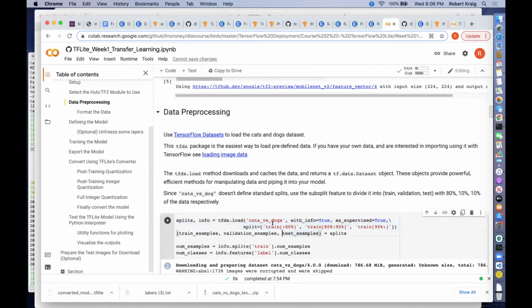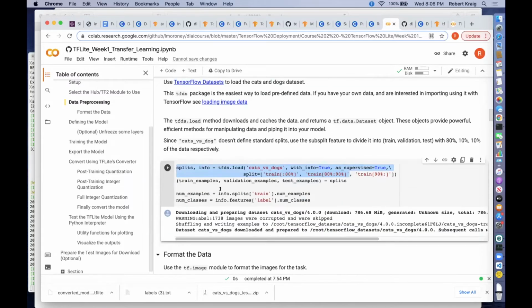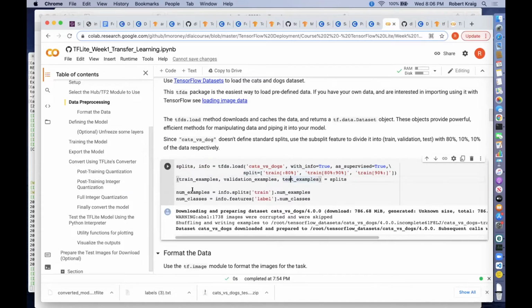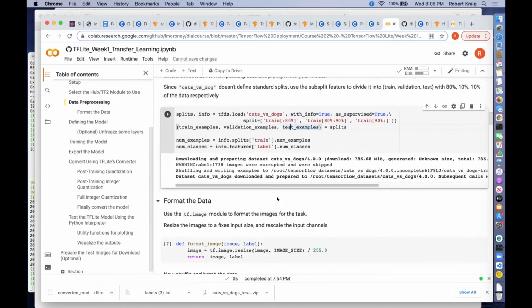So anyway, we've fixed that error now. You don't need to fix it if you're running TensorFlow 2.2 or earlier, I think. I don't remember. And then you get splits. You get train examples, validation examples, test examples. These are different data sets. The number of examples here is roughly a couple thousand, I think.